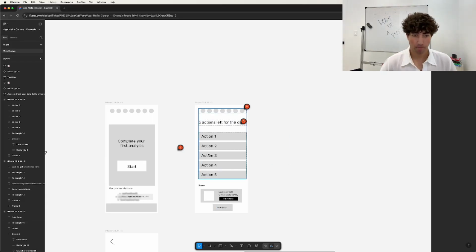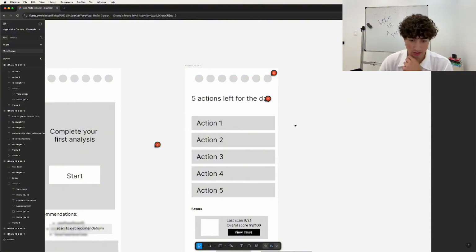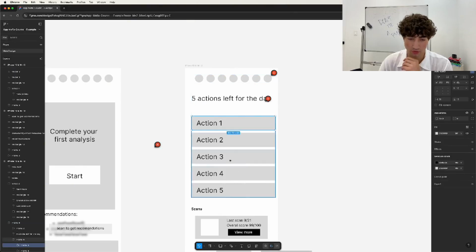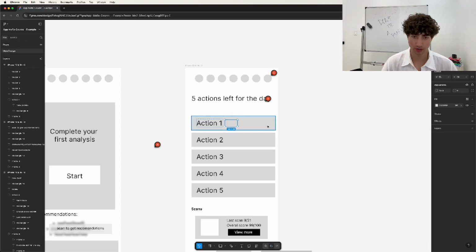So on this page, although there's not necessarily one clear button, the primary action is to clear these actions. Maybe these are checkboxes and you're just ticking them off.